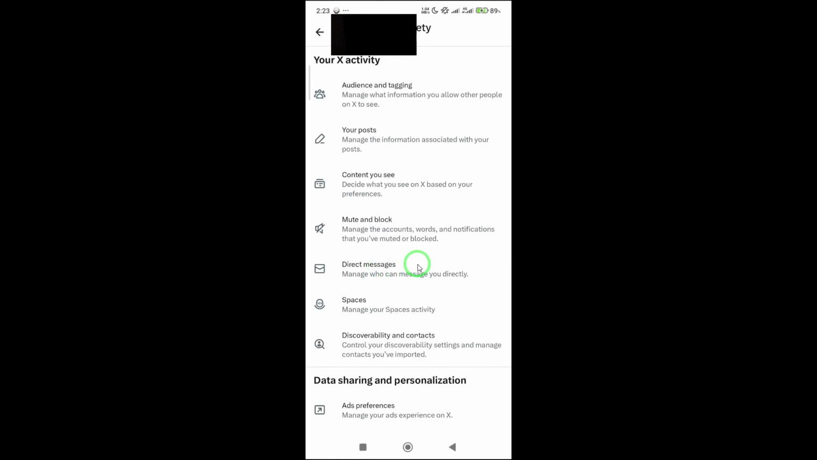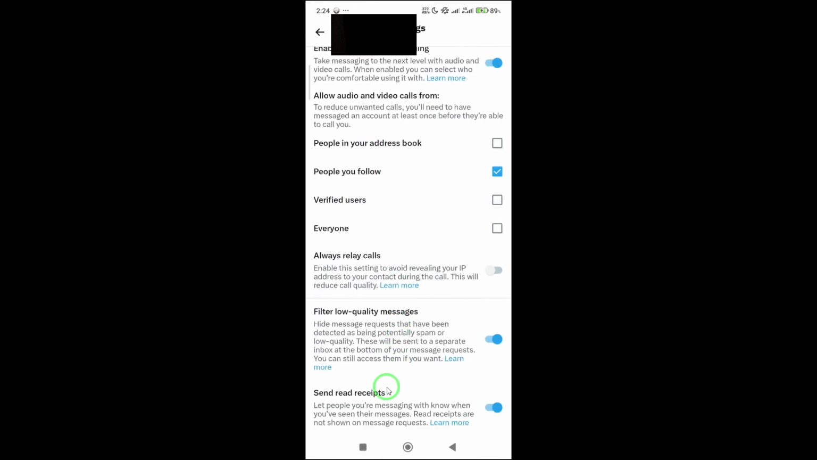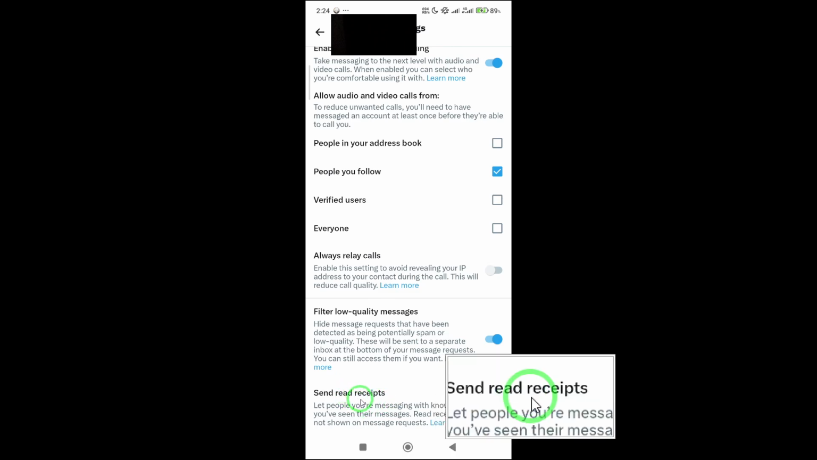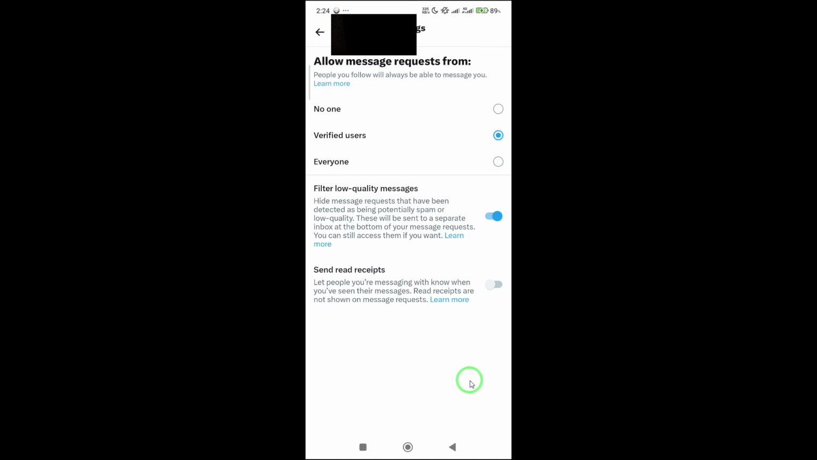After opening the direct messages settings, scroll down the page until you see the option labeled Send Read Receipts. By default, this setting is turned on, which means others can see when you've read their messages in your DMs. To turn it off, simply toggle the switch so it's disabled. Once you do that, the blue indicator will disappear, and read receipts will no longer be sent from your account.